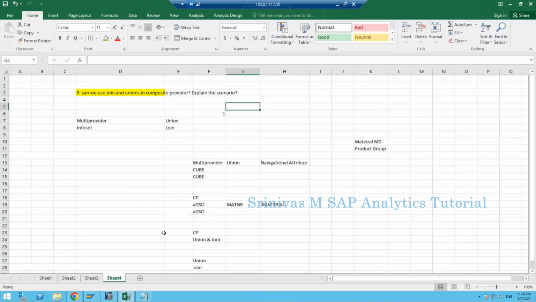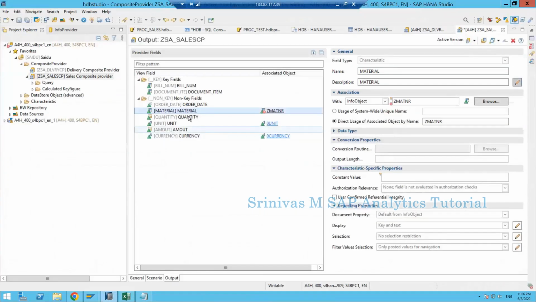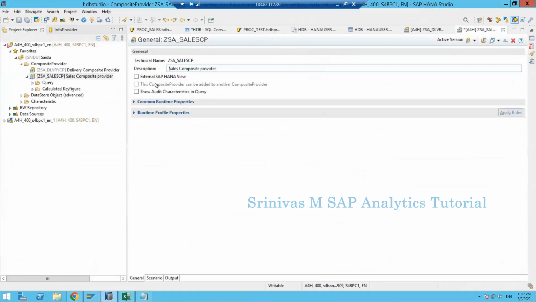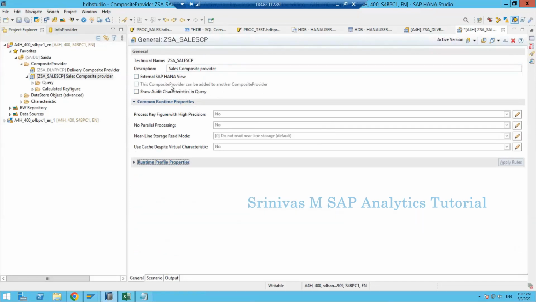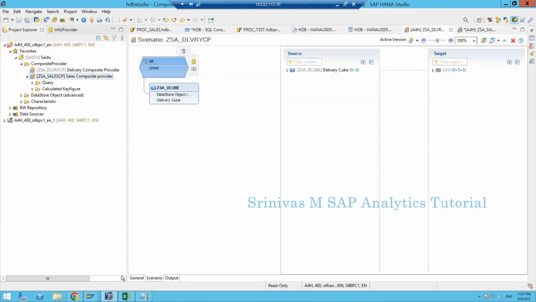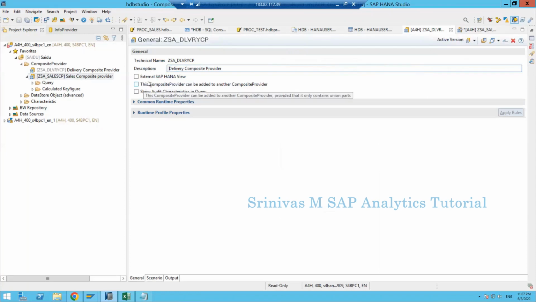And one more last point to cover before stopping. In the general section, there is an option, external SAP HANA view. This is also one important point, and you see this composite provider can be added to another composite provider with this checkbox. If it is checked, then only you can use this composite provider in any other, or else you cannot. And you see, I don't have the option at all to do this enabling. Now let's go to another composite provider which I opened. If I go to the general section here, you see it is enabled.